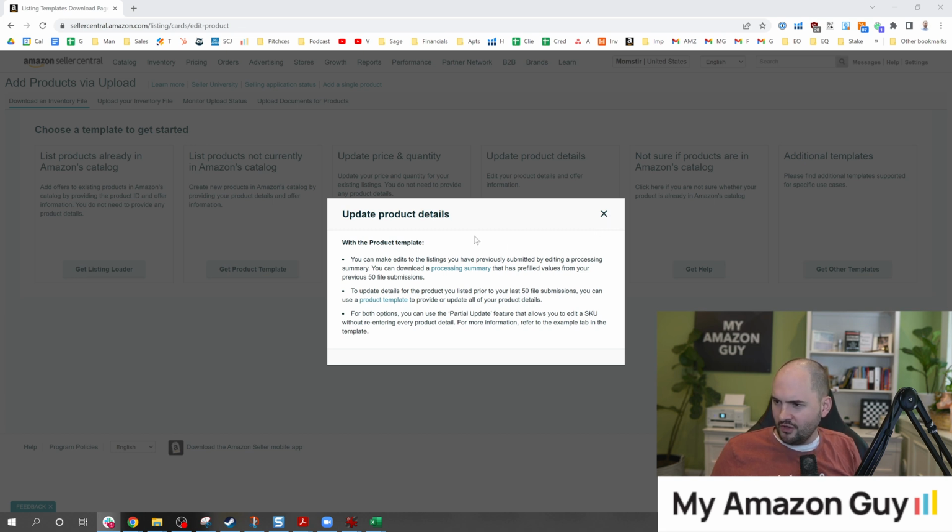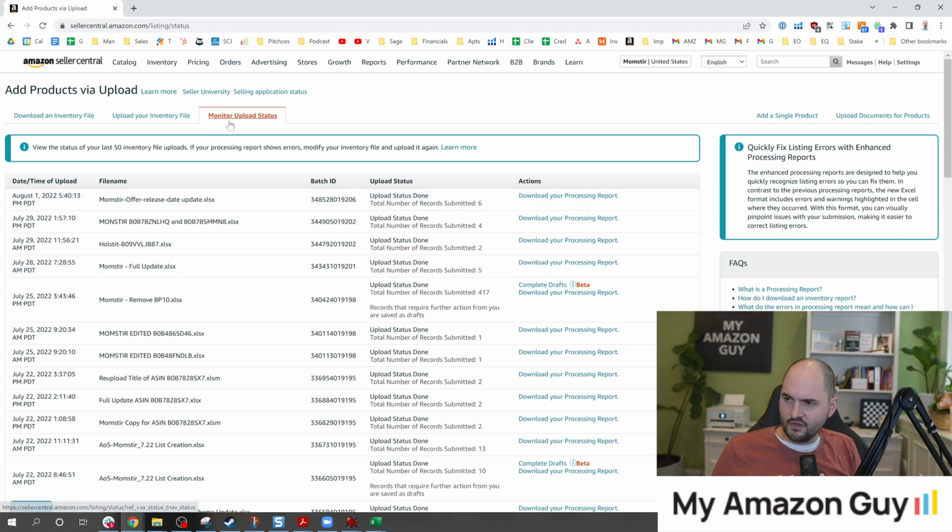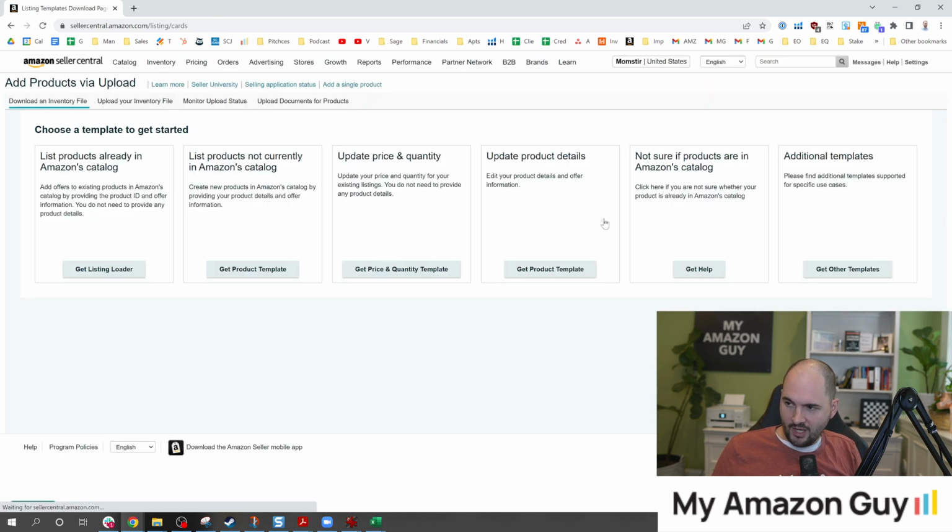Now, what's interesting, though, is I don't understand why they would even include this here, but you can go over to the processing summary report. This is where your monitor upload status is, all the batch IDs and the file names. One thing I would really recommend is always use a naming convention on flat file loading so you can retrace your steps, especially if you've got a data problem you're trying to correct, do ABC or what changes you make each file. Okay, so that was the update product details section.